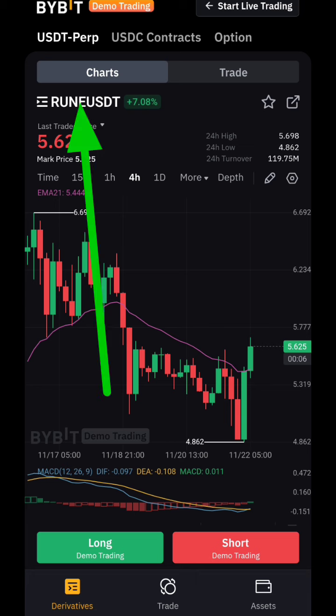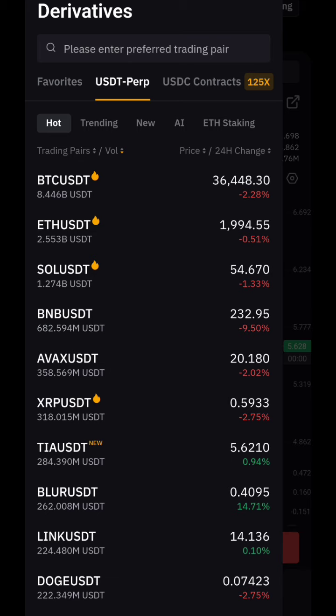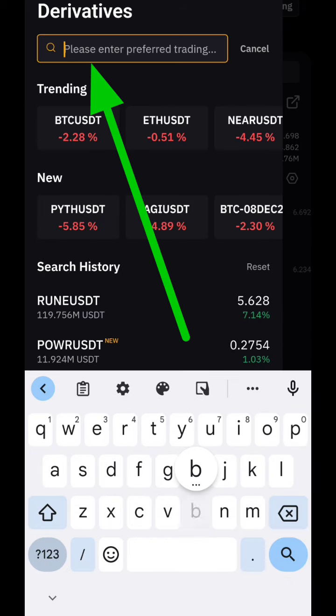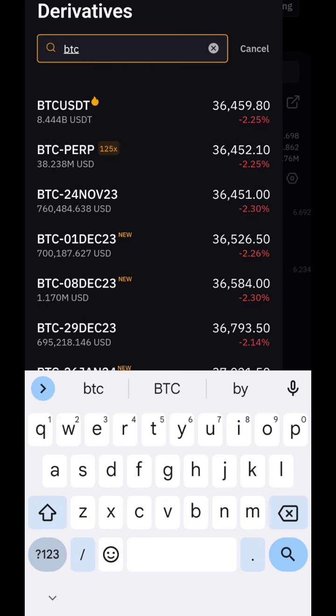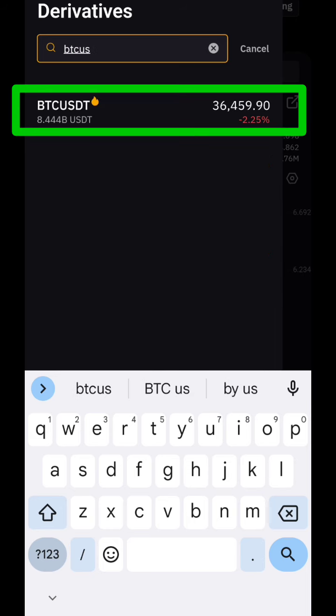So this is a chart, so let's select a pair. Let's say we want to search for BTC, so you click there and you search BTC. That is it. So you click on BTC.